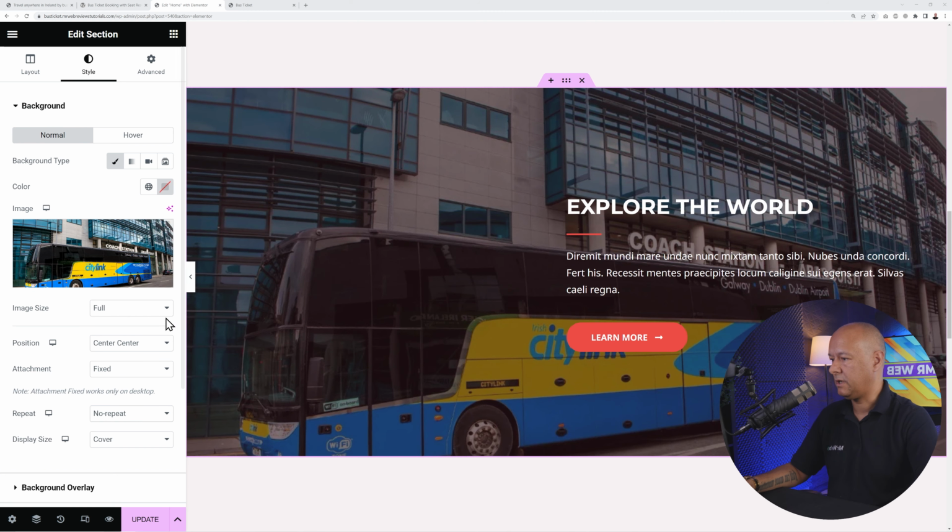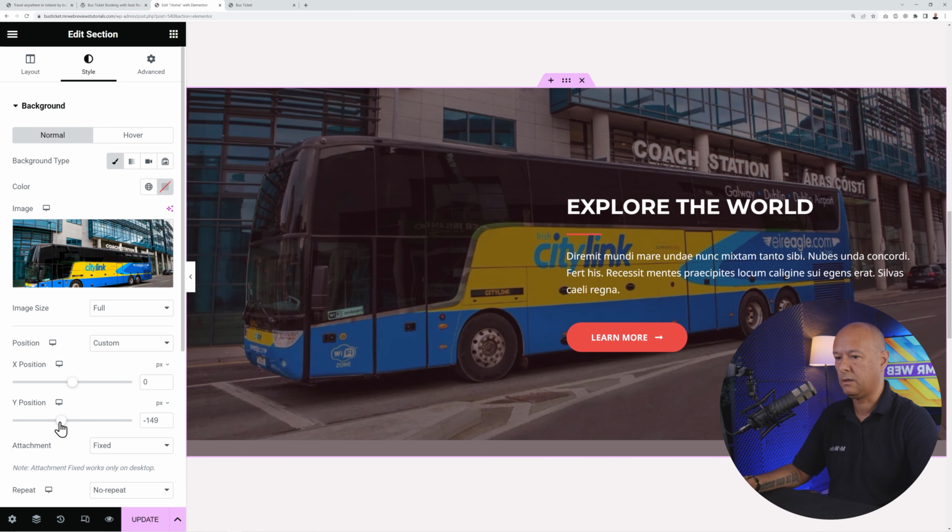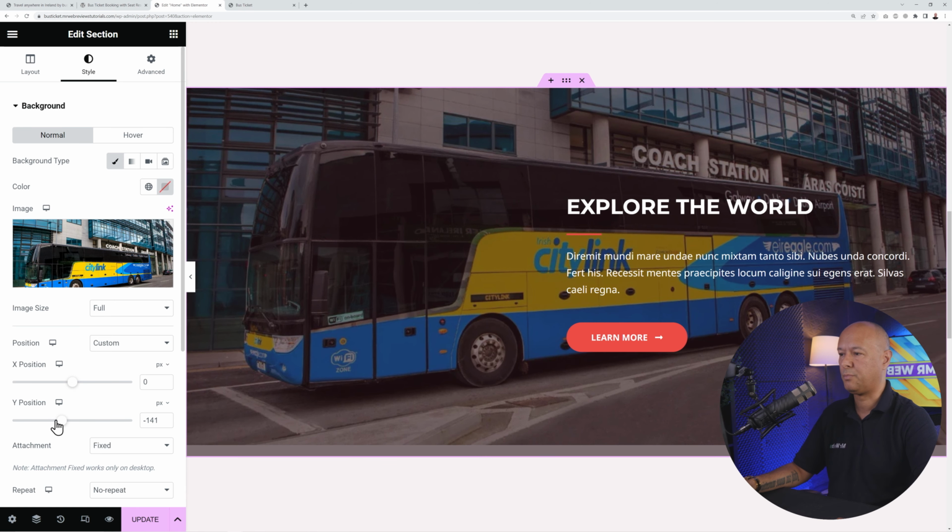So again, we can center the image differently. So position here, we're going to select custom. And then we can change the Y position here, maybe to have it bang on in the middle, just about there. That is perfect.